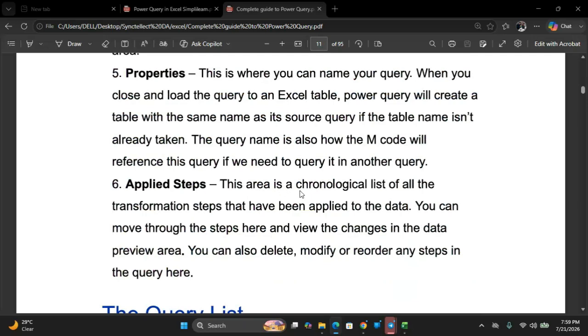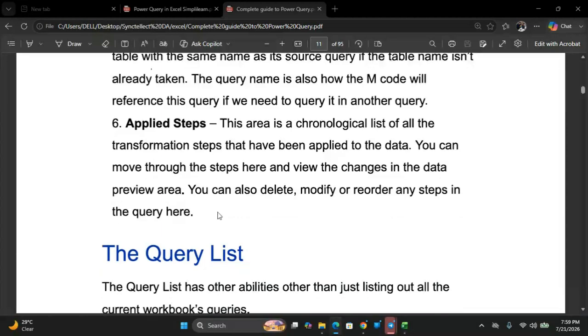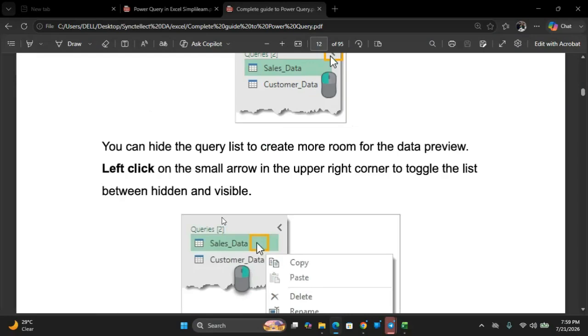This area is a chronological list of all the transformation steps that have been applied to the data. You can move through the steps here and view the changes in the data preview area. You can also delete, modify, or reorder any steps in the query here. Does this make sense? I don't understand it, I'm just reading it for us. We could actually just practice.